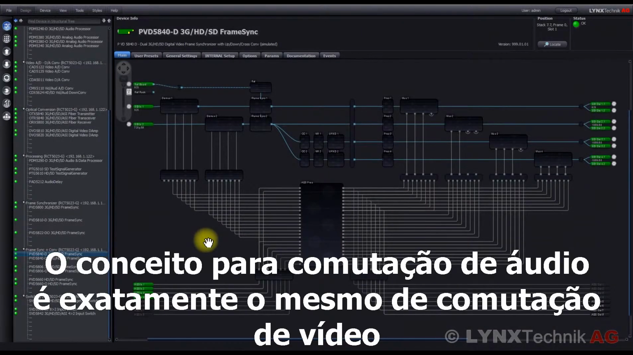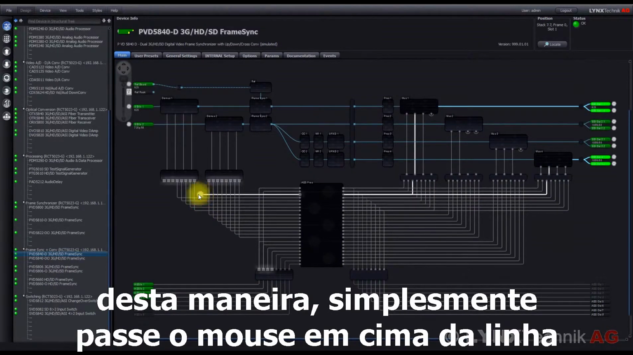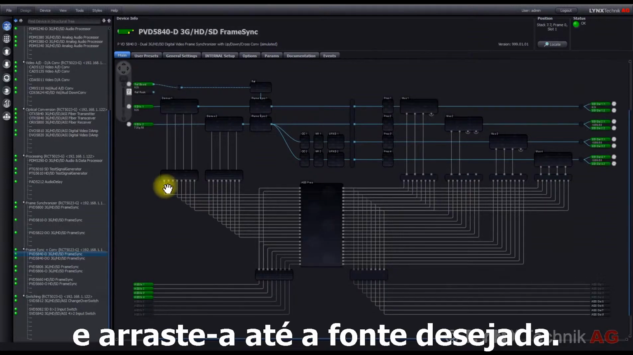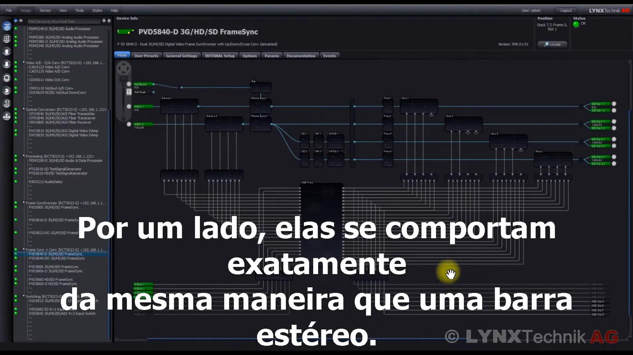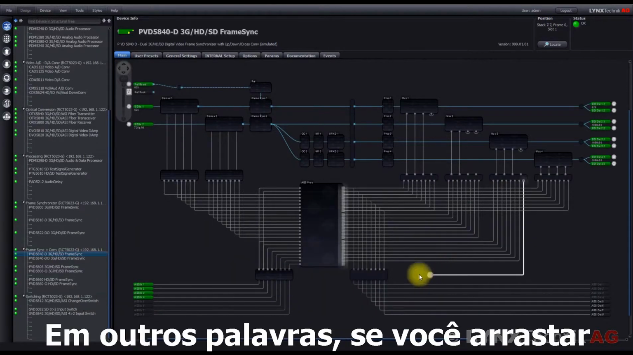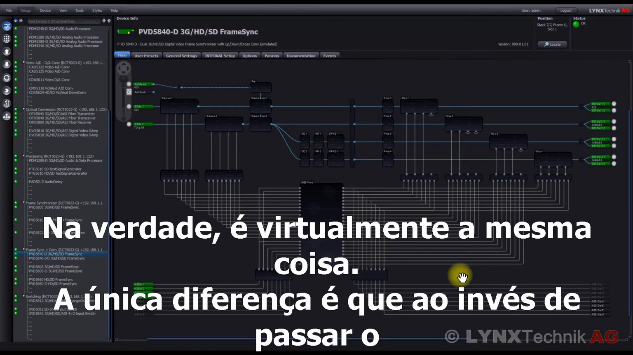The concept for audio switching is exactly the same as for video switching. In other words, just hover over the line, grab the handle and drag it to the required source. Now, some of the audio crossbars actually have an underlying mono crossbar. On first sight, it will behave exactly the same way as any other stereo crossbar. So in other words, if you grab, drag and drop, it will perform a stereo switch. To access the mono controls is really simple. Actually, it's virtually the same.